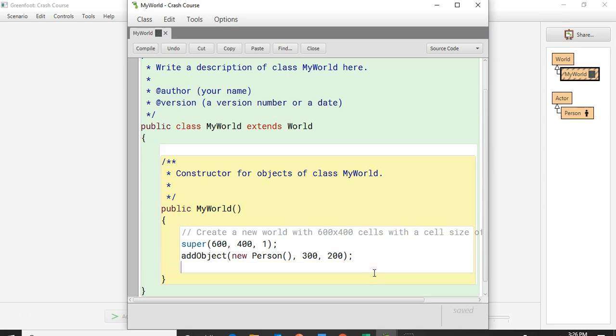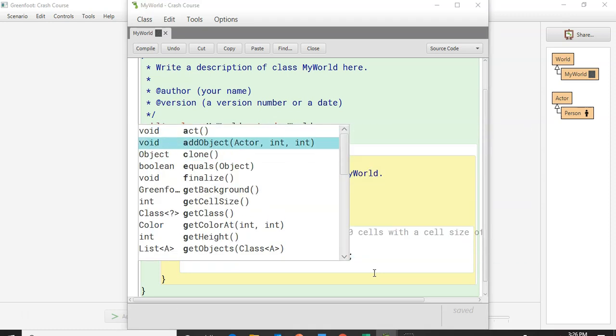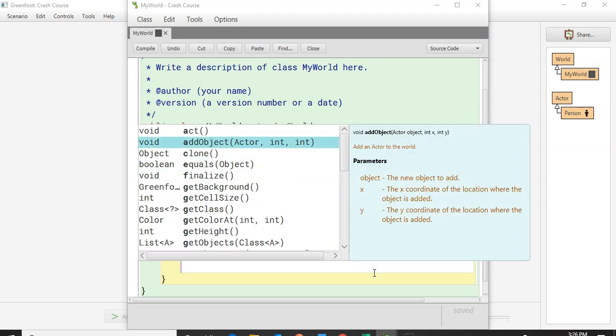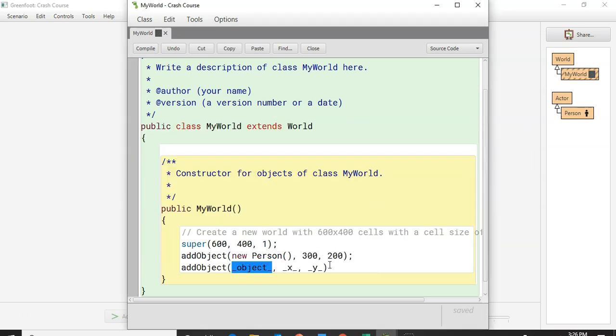Now if you're new, you might want to use Control-Space and search through some of these different methods that you are able to use. For example, the one we just used was this addObject, and if you do Control-Space and then Enter on the one you highlight, it'll say we need to add a new object, and it has to be of a class that you have created. So you have to spell it exactly like Person. And so we have created a Person at the center of the world.